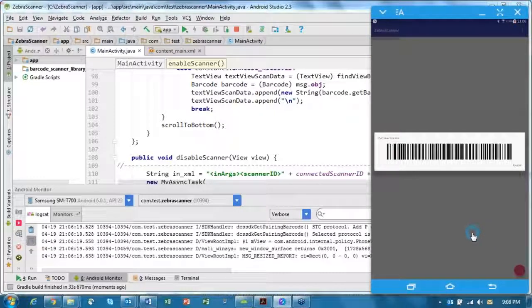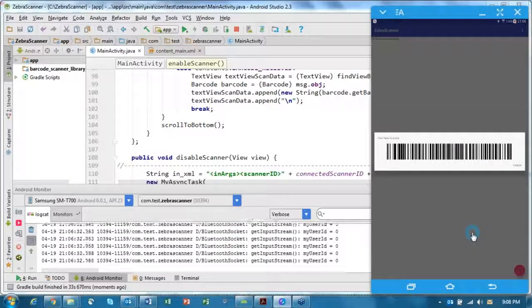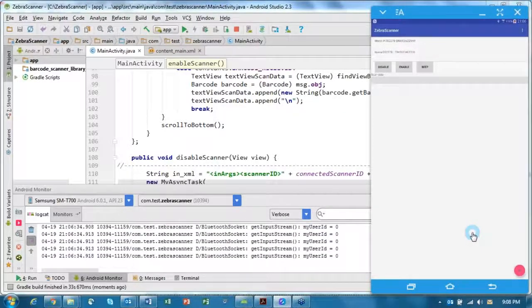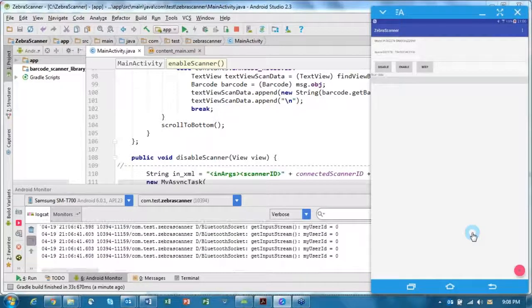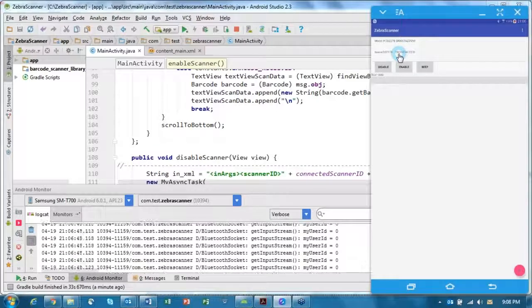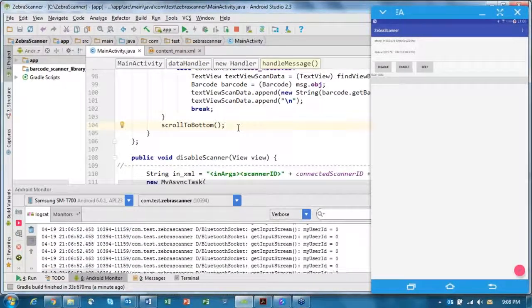Yes, this is the pairing barcode, and I'm going to scan this pairing barcode. Once it is scanned, you have to confirm that you should pair with your scanner, and you will see the scanner model number and the scanner name here. So that information comes with the event that occurred after connecting a scanner.